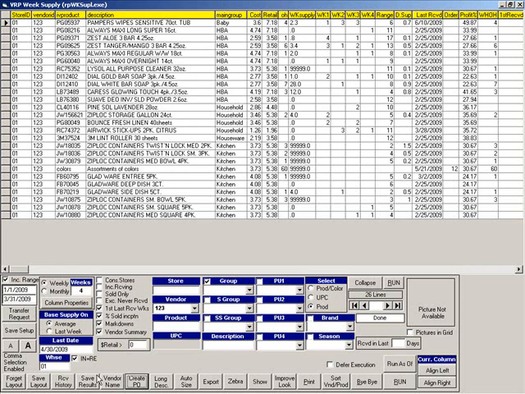To save the report, click Save Results. In order to use the Save Results feature, you cannot choose the Sold Only option.